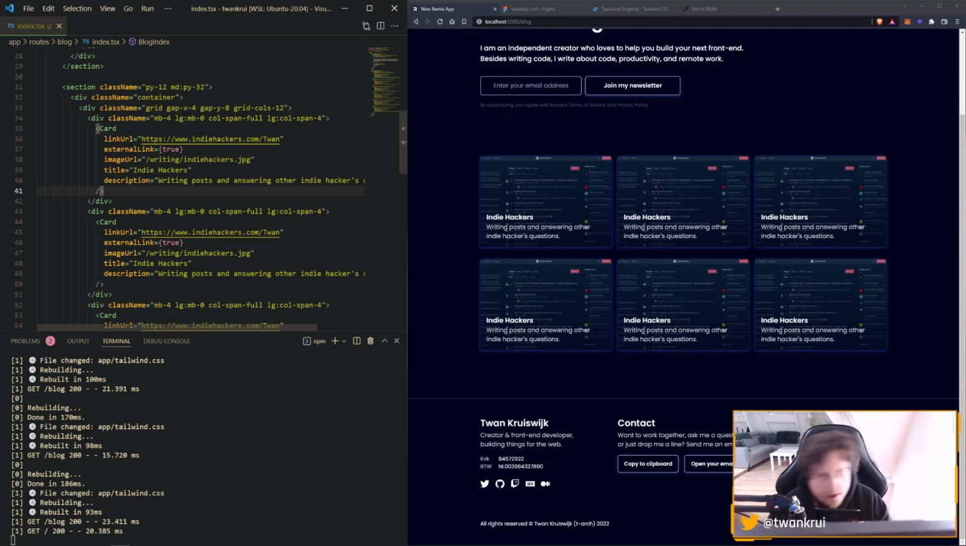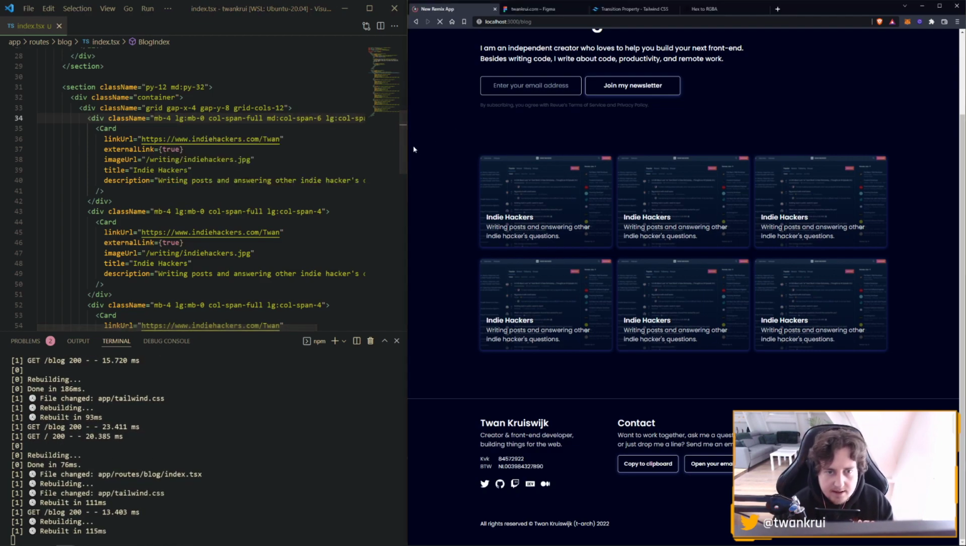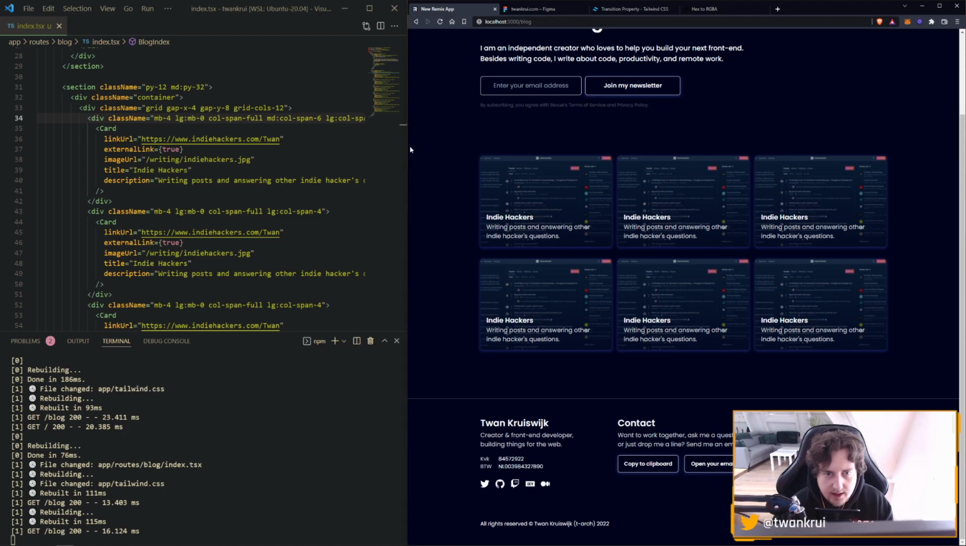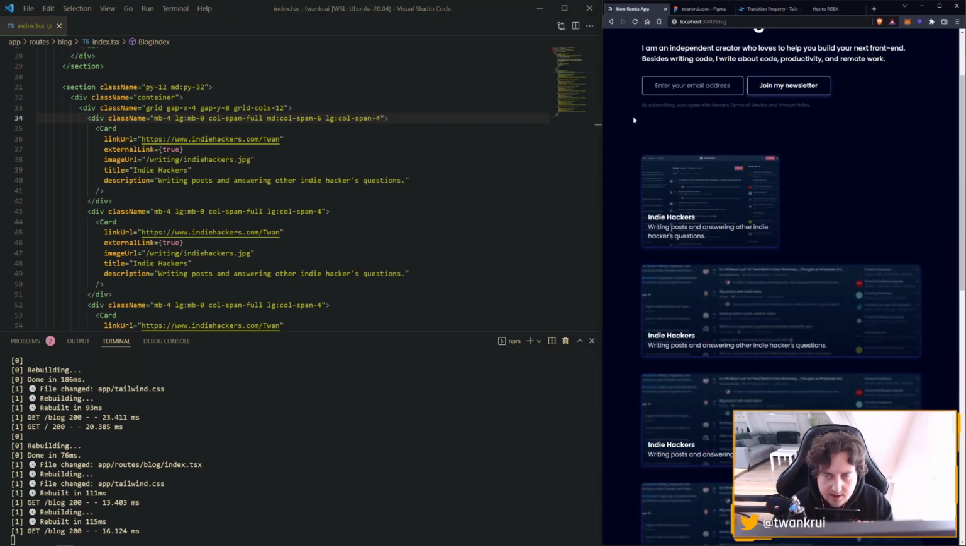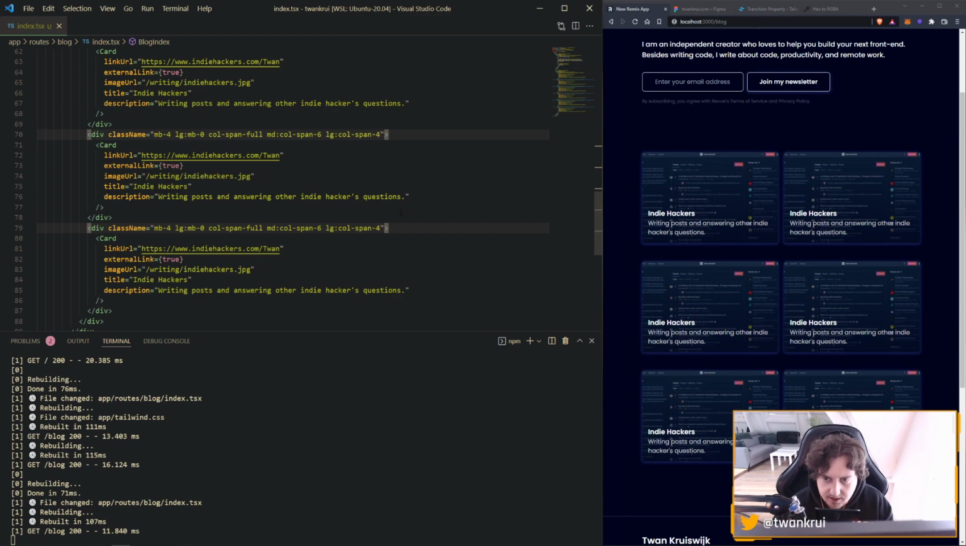We go to the grid. We have grid cols 12. And then we say on LG span 4. But I want to update this to say if we are on medium screens, then span 6. Because that way, if we refresh this... Okay, that's fine. Just have to do this manually for now because it's not coming from an API.